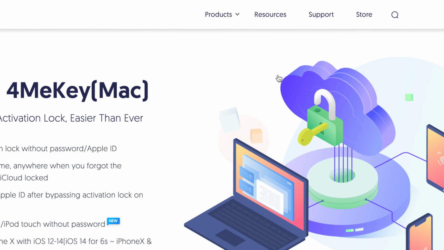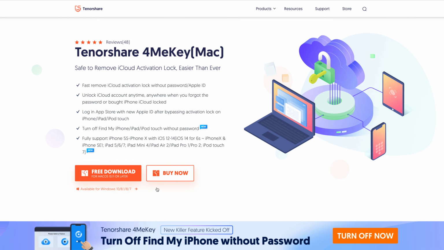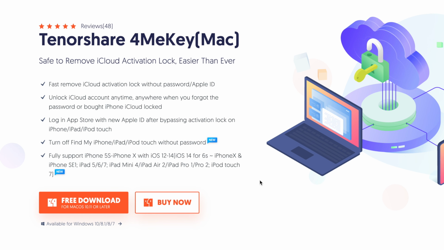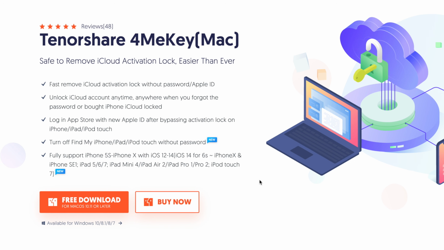It's available on both Windows and Mac. And it also supports the latest iOS 14.6, which is very important to most users. Don't forget to check whether your device is supported or not by ForMeKey.